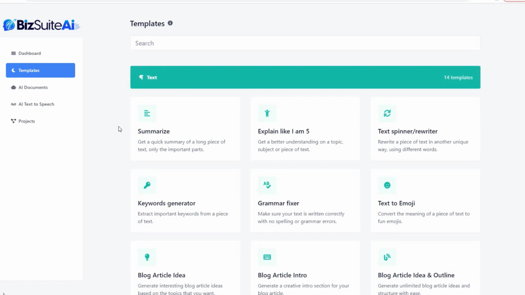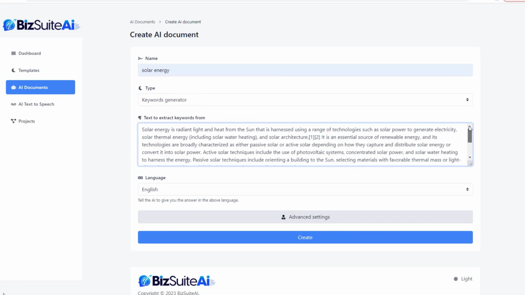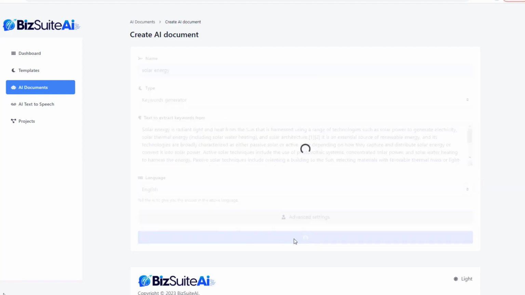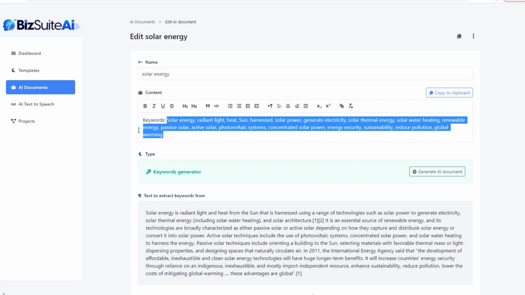Going back to the templates, we'll take a look at the keyword generator. We'll stick with the same theme of solar energy, and you know what? I'm going to go ahead and paste that exact same chunk of text that I just had on my clipboard. That first section from Wikipedia. Let's click Create and see what keywords it comes up with. Sure enough, the top keyword is solar energy, followed by radiant light, heat, sun, harnessed, solar power, generate electricity, and so on. These are great keywords that we would want to focus on if we were doing either SEO or if we were doing paid advertising.